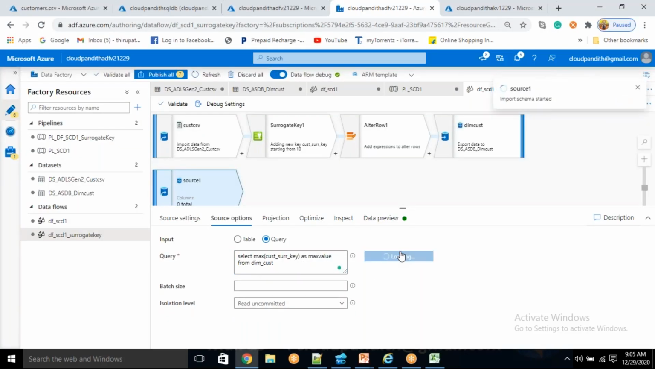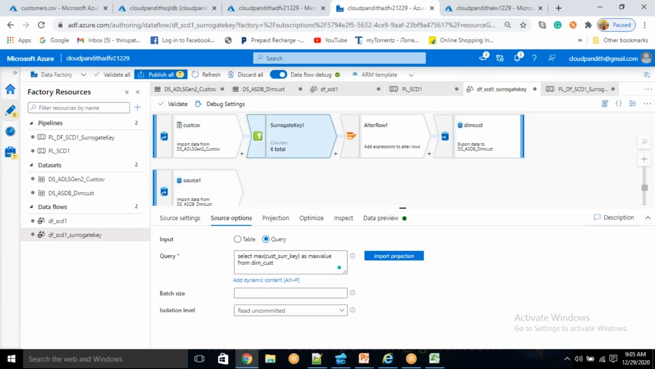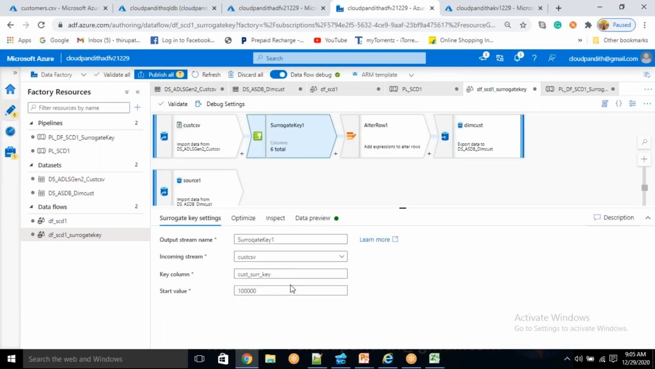Now just try input projection. You see now it is going to give you the max value that we have in the dimension table. Yes, it is projected. Now what I need to do is tell it, please start from the max value.